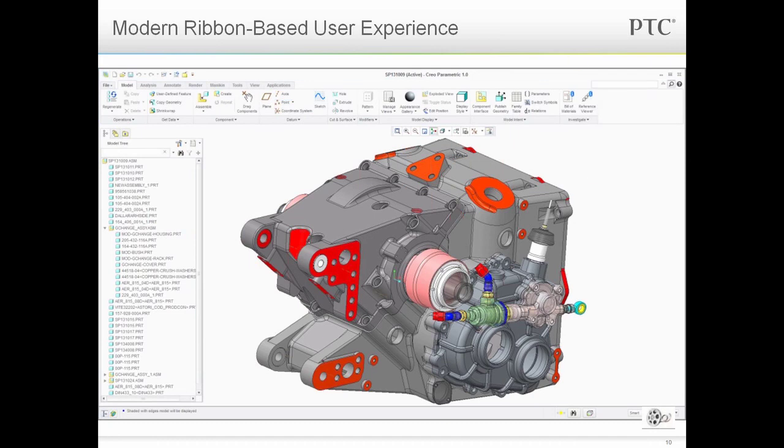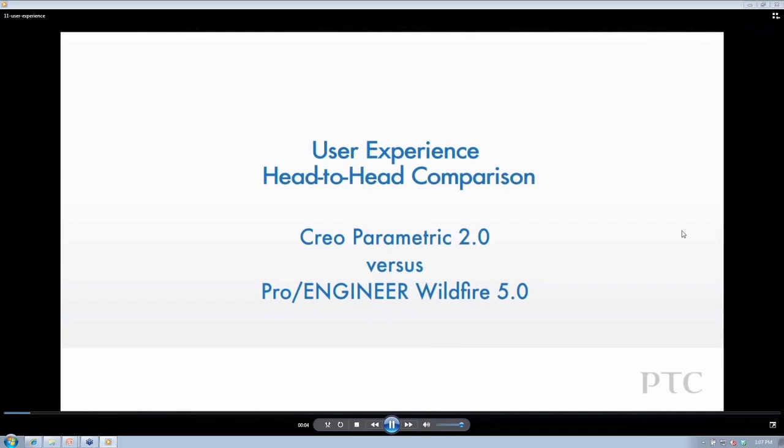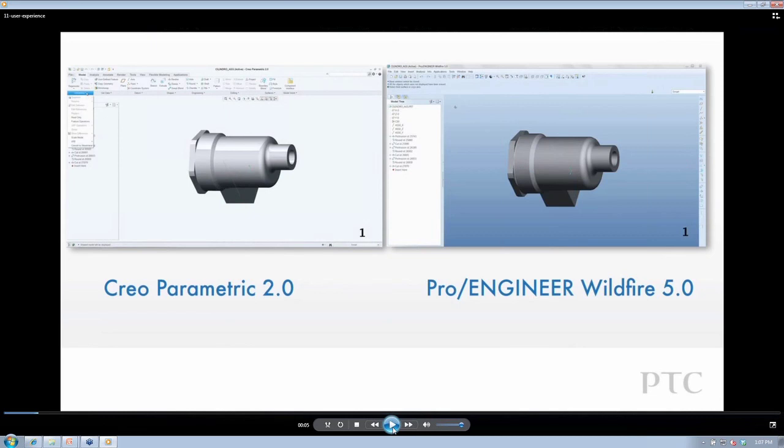So what I want to do is go ahead and show you a couple of things. The first thing we're going to do is show you a little video on the ribbon UI. So again, we're going to show you a comparison between the two. The way this is set up is we have Creo Parametric on the left side and Wildfire 5 on the right, doing similar tasks and keeping track of how we do things.